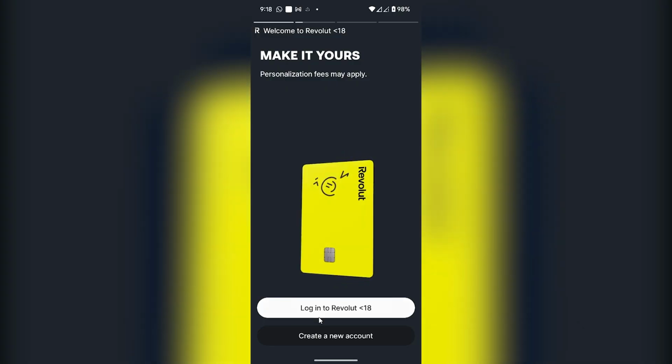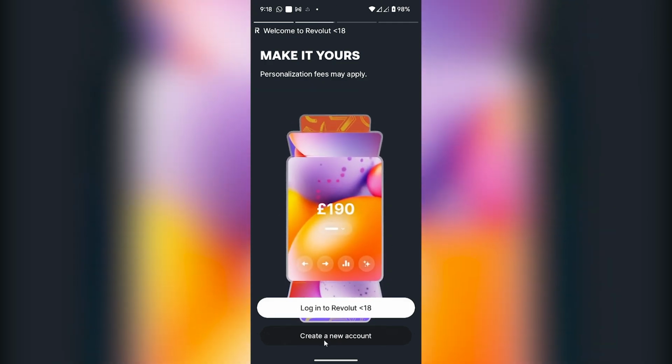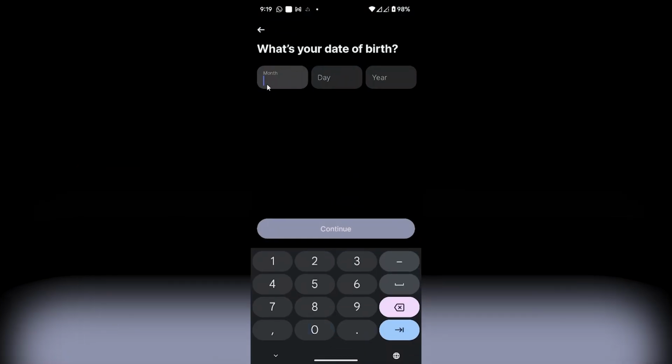Now this is the main interface, the layout of the application. If you already have an account, you can log in, but if you're new, then you have to select create a new account. Then you have to enter the date of birth of your child, of the person that you want to create the account for. For example, I will enter 25th December 2011.